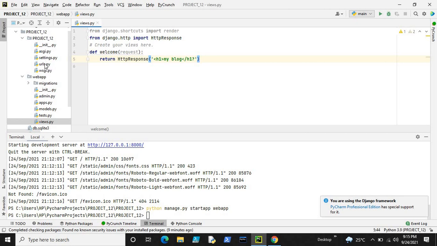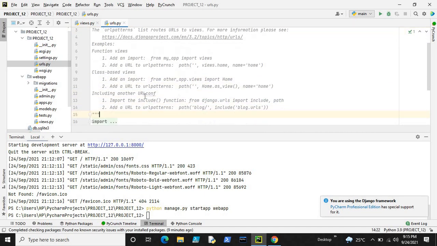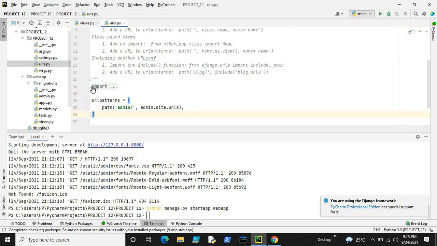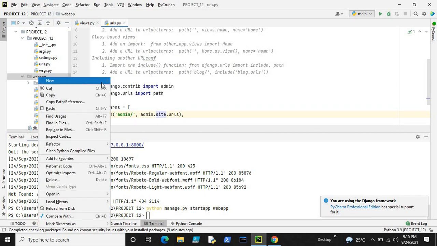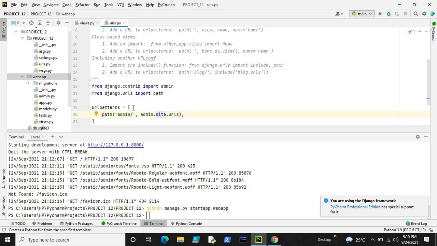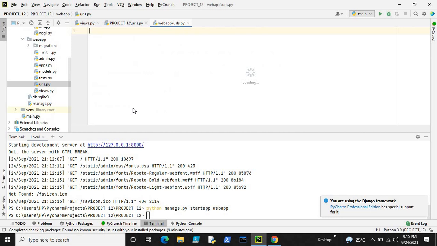Now see here, I have the URL file over here, right? Double click on this one. Getting it? Just click on here, import. So I'm gonna match this URL file to my web app file. Now there is no URL file in my web app, right? For that, I'll right click, go to new, and take a Python file and name it as urls.py. Enter.